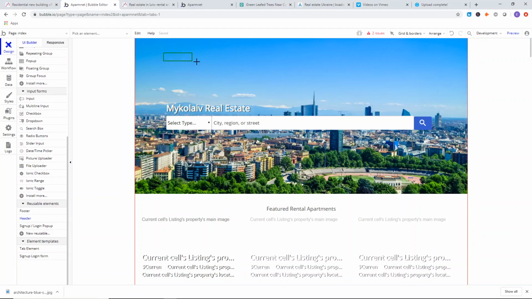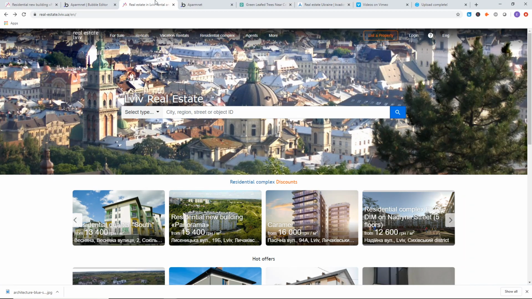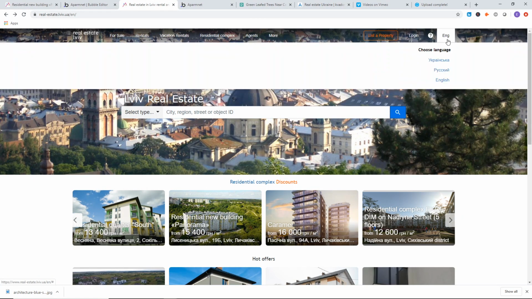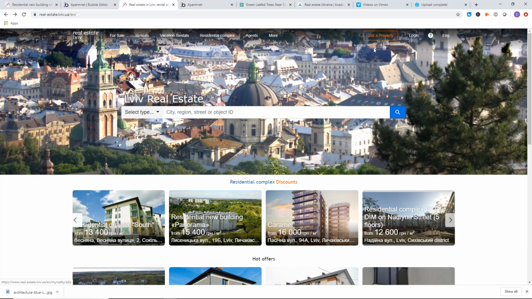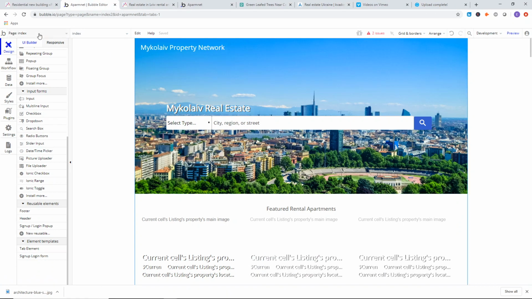Okay, so click on header, drag out the header onto the page. And okay, we can see it says Mykolaiv property network. That looks kind of nice. For sale, rentals, agents. Now let's just draw. What do we want to have? Well, we want to have this list of property button. We definitely want to have that on the page.